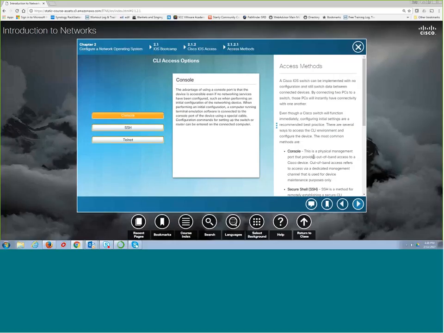How do we access a Cisco router? Well, there's a couple ways. One is we can literally plug into the console.